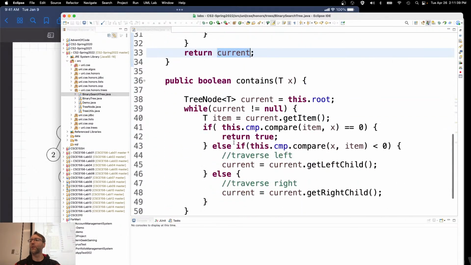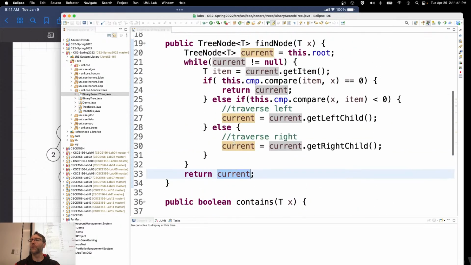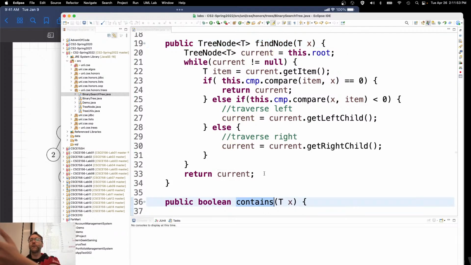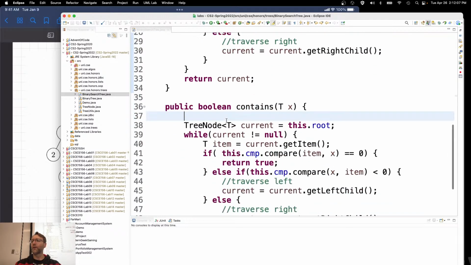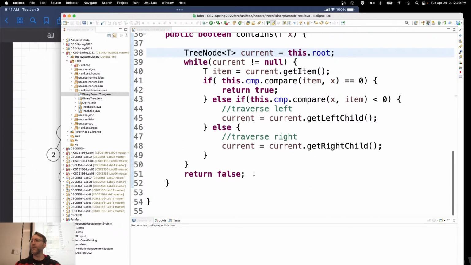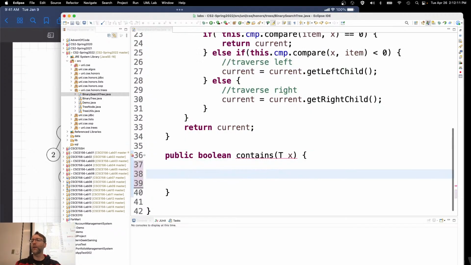Which one of these is more general? Which one gives more information? The find node or contains? Contains only gives you true, false. But find node gives you null, not null. And in the case that it's not null, you can have access to the actual node. So which one is more general? Probably find node. So let's go ahead and get rid of this and call that other function.